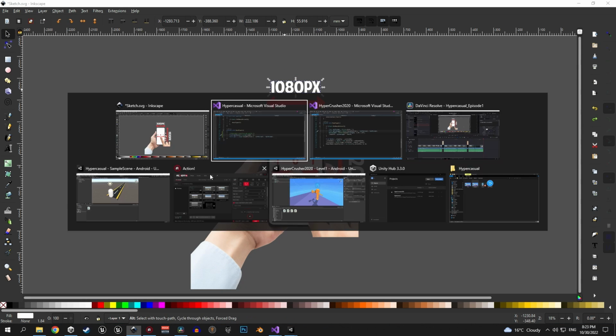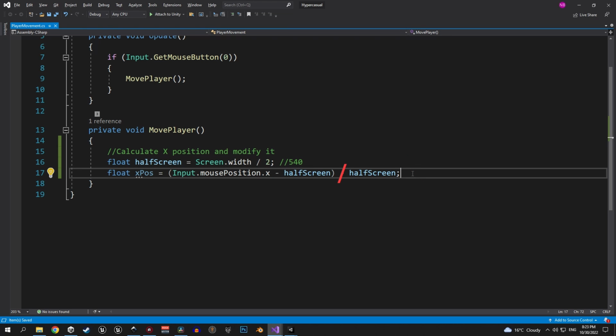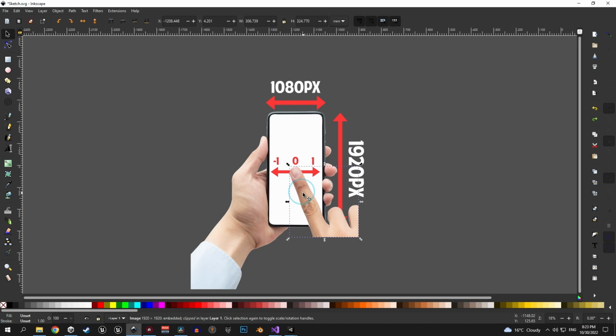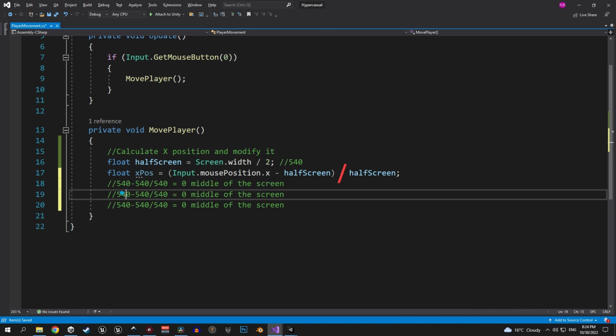Alright, now let's look at a specific example just to explain why we need this equation. In our case, the screen is 1080 pixels wide. In this case, the halfScreen variable will be equal to 540. Let's take the specific example where the finger is located right in the middle of the screen, so the X position of the mouse will be 540 as well. If you do the operation with these values, you'll see that we get 0, which is exactly the result that we were looking for.